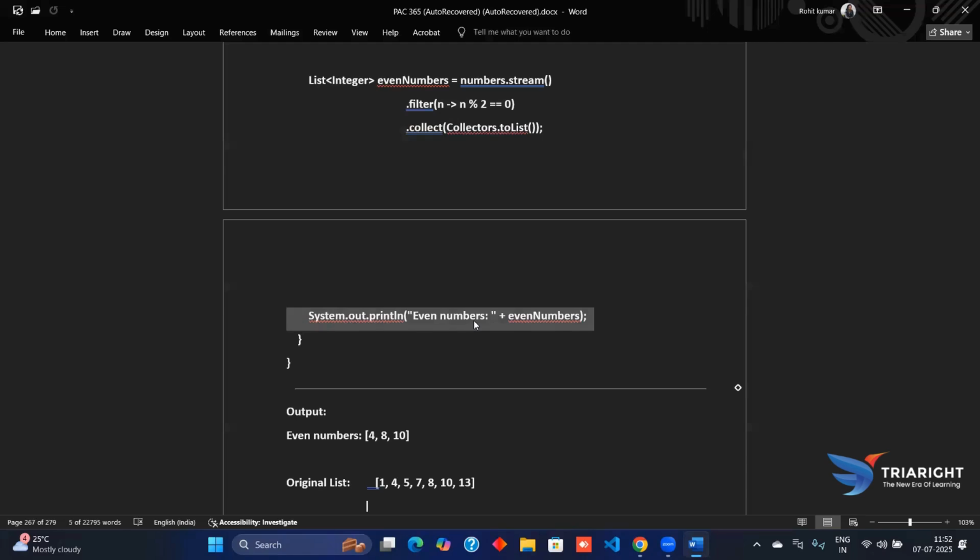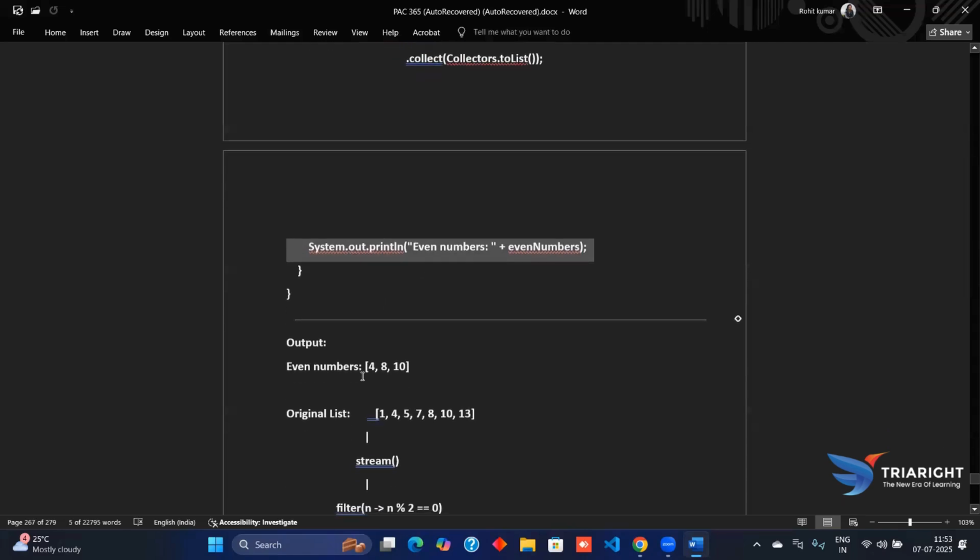And coming here, we are getting the numbers 2, 4, 6, 8. All the numbers which are divisible by 2 are collected in a list, and they are shown as the even numbers. These numbers are given in the even numbers list, and they are divisible by 2, so they are 4, 8, and 10.